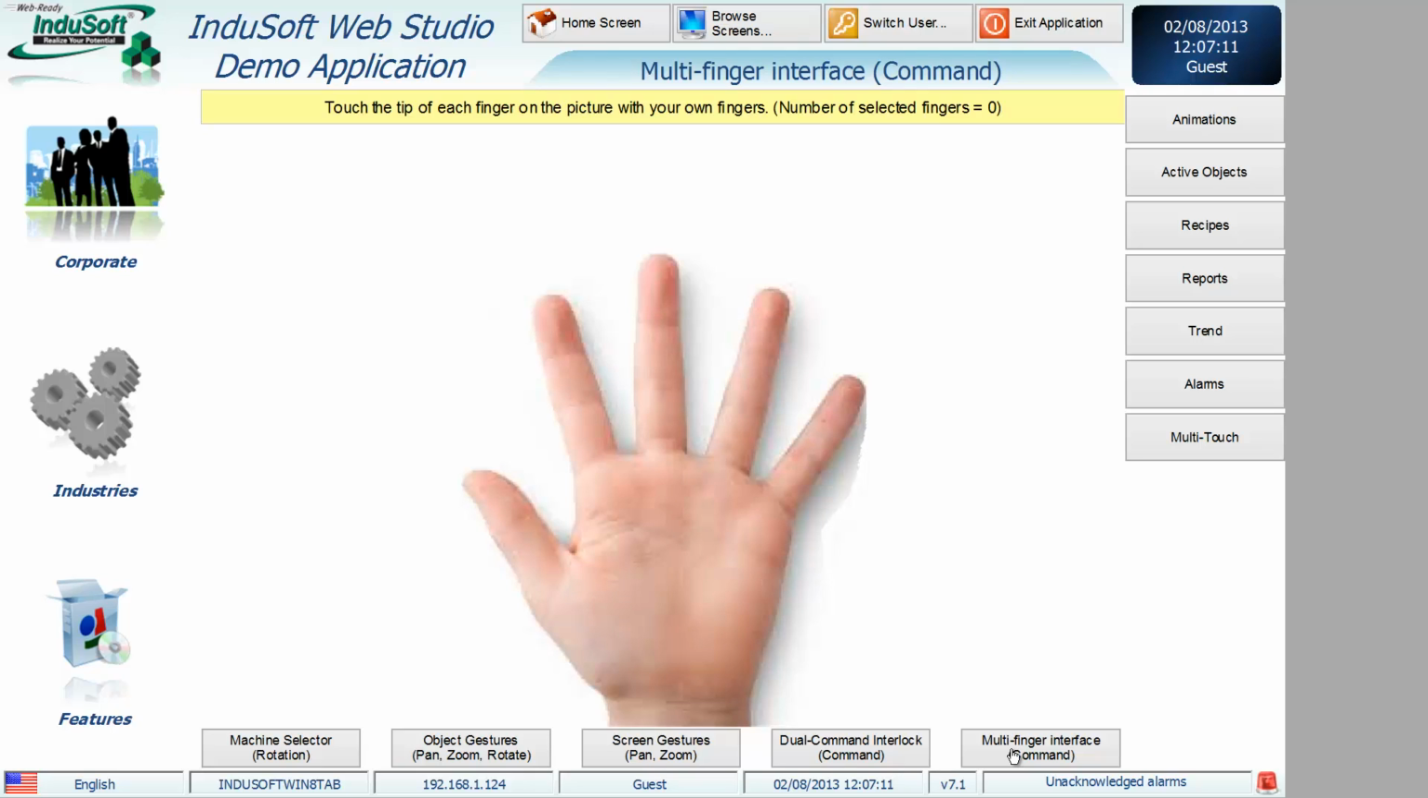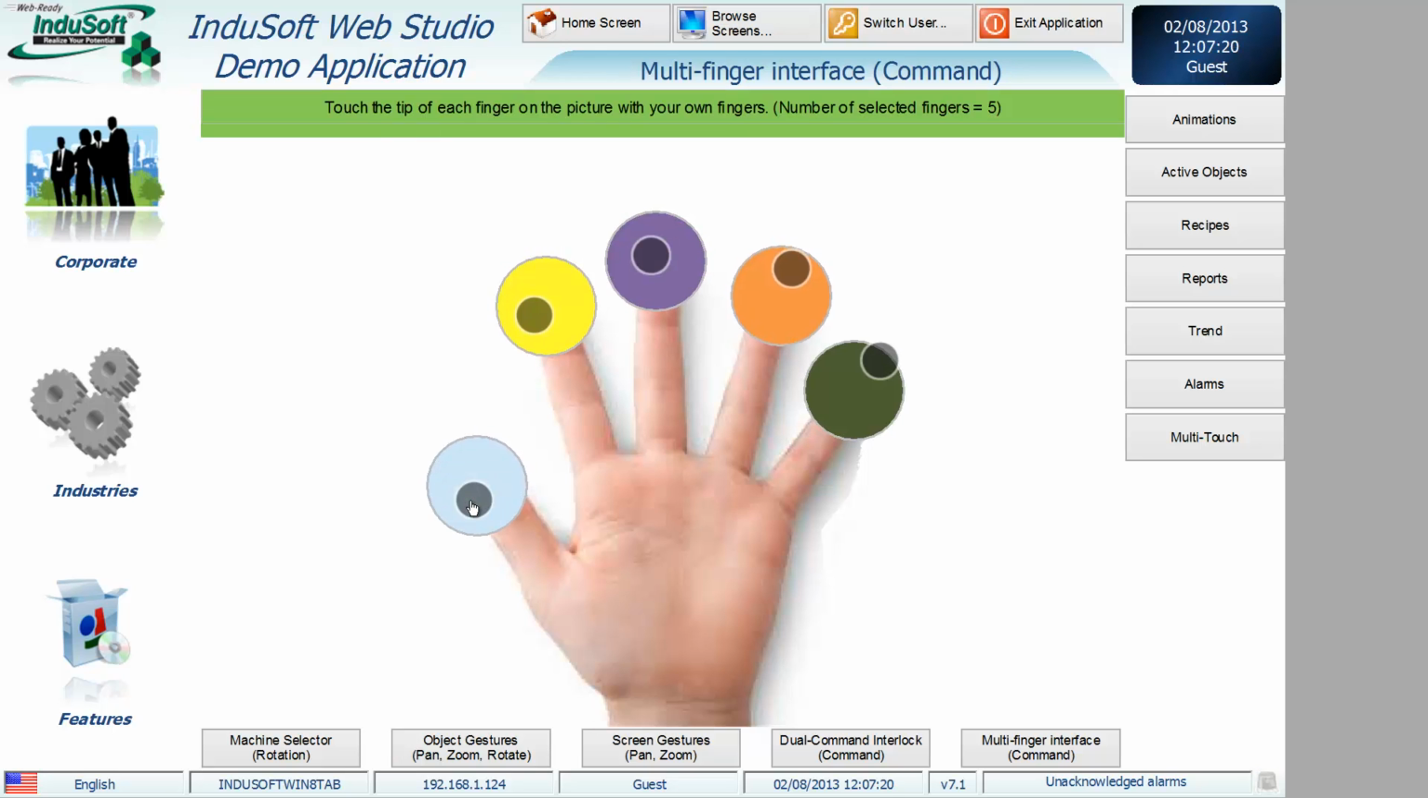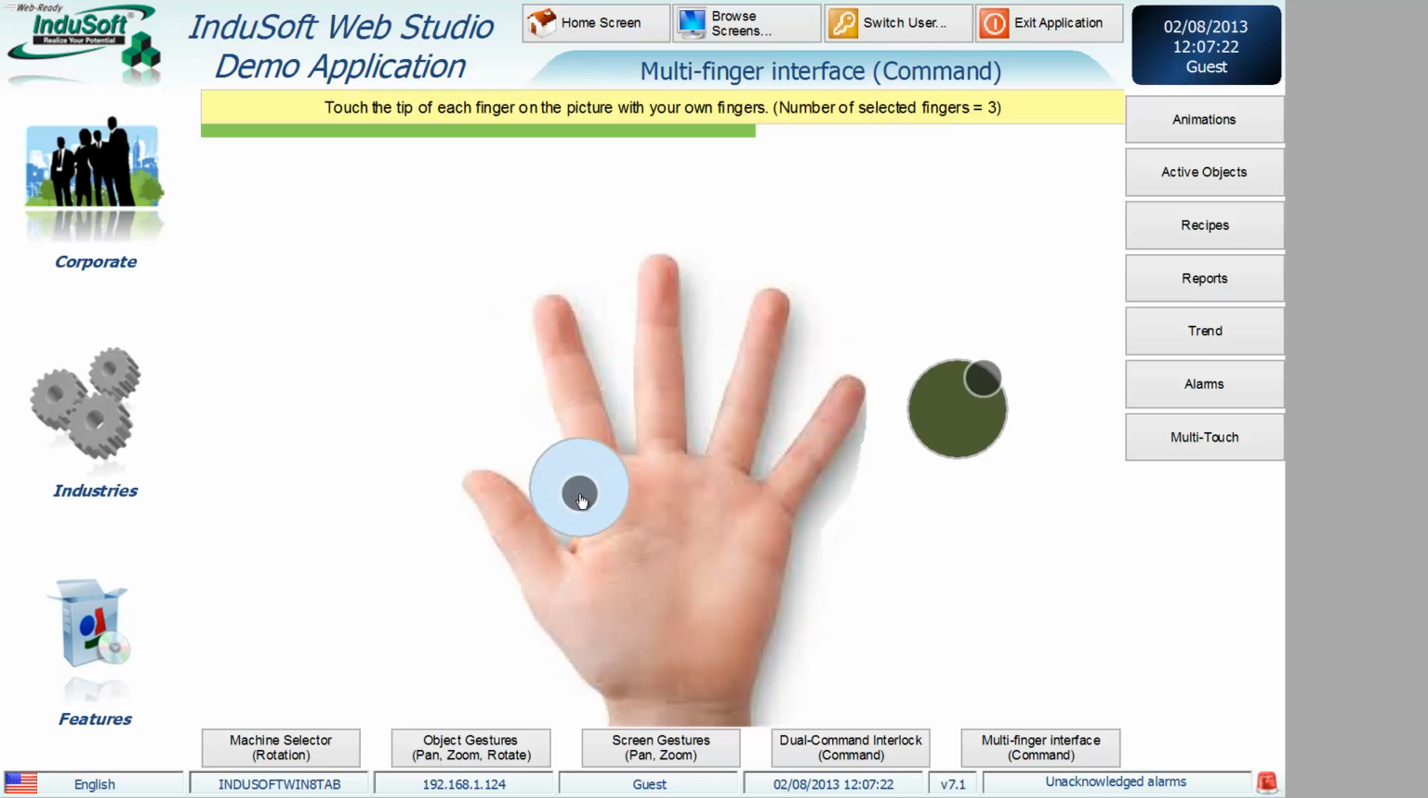This particular tablet has 10 points of touch. I'm only going to demonstrate 5 here. So if I touch on the tips of each one of these fingers with my fingers and kind of move those around, sorry, it's kind of a small interface here, the tablet that I'm using.